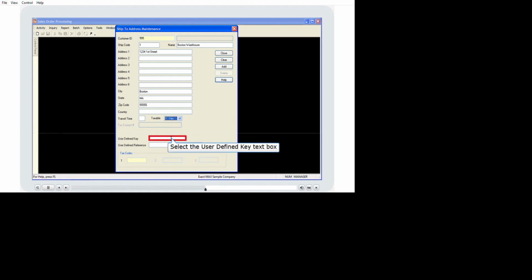In the User-Defined Key field, you may enter a 15-character value. Max saves this key with the Ship-to code. In the User-Defined Reference field, you may enter a 25-character value in this field. Max saves this reference with the Ship-to code.